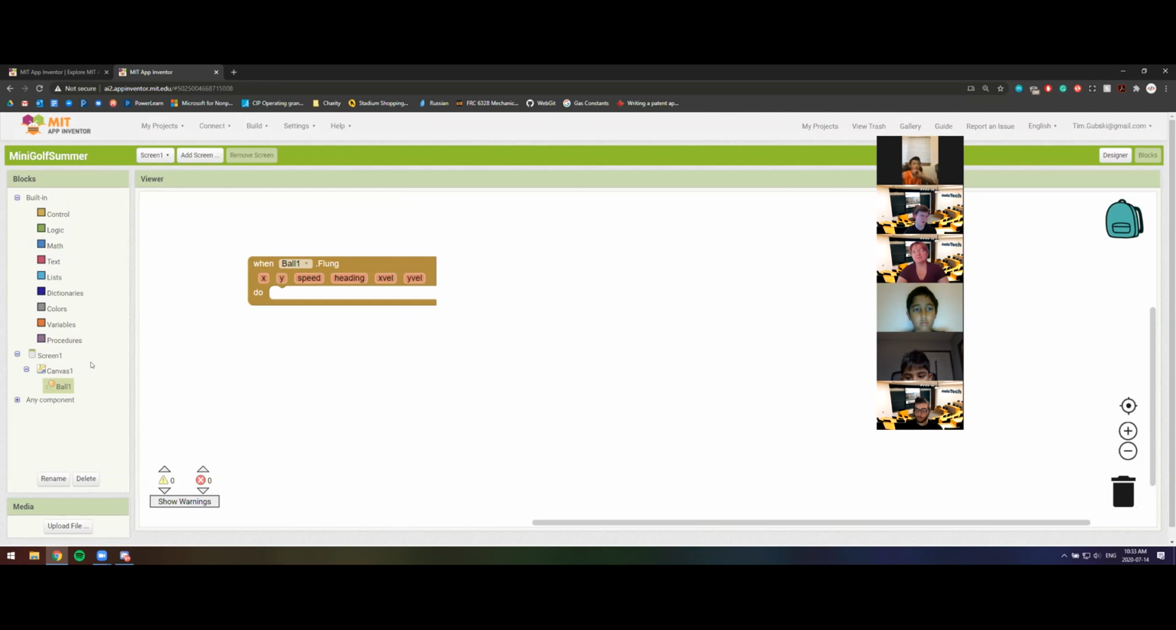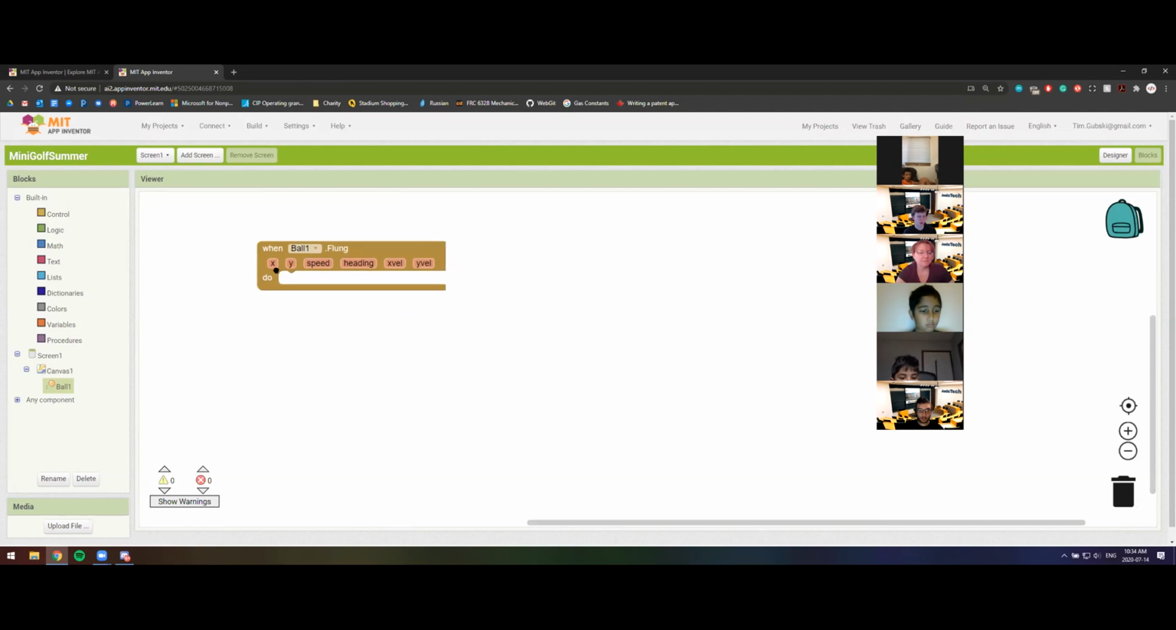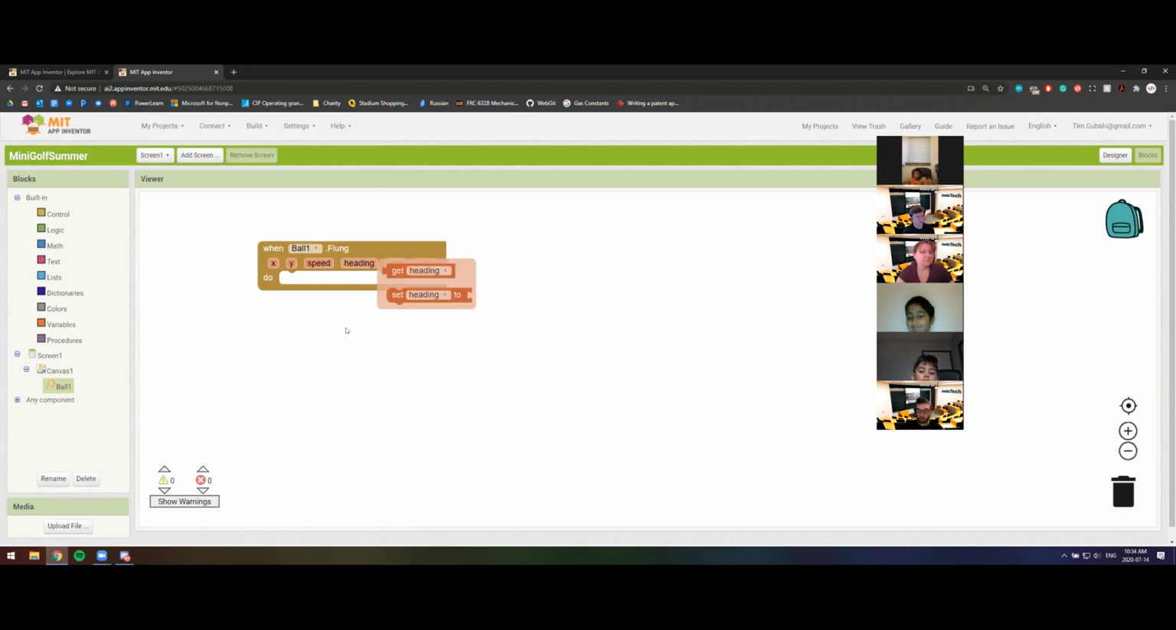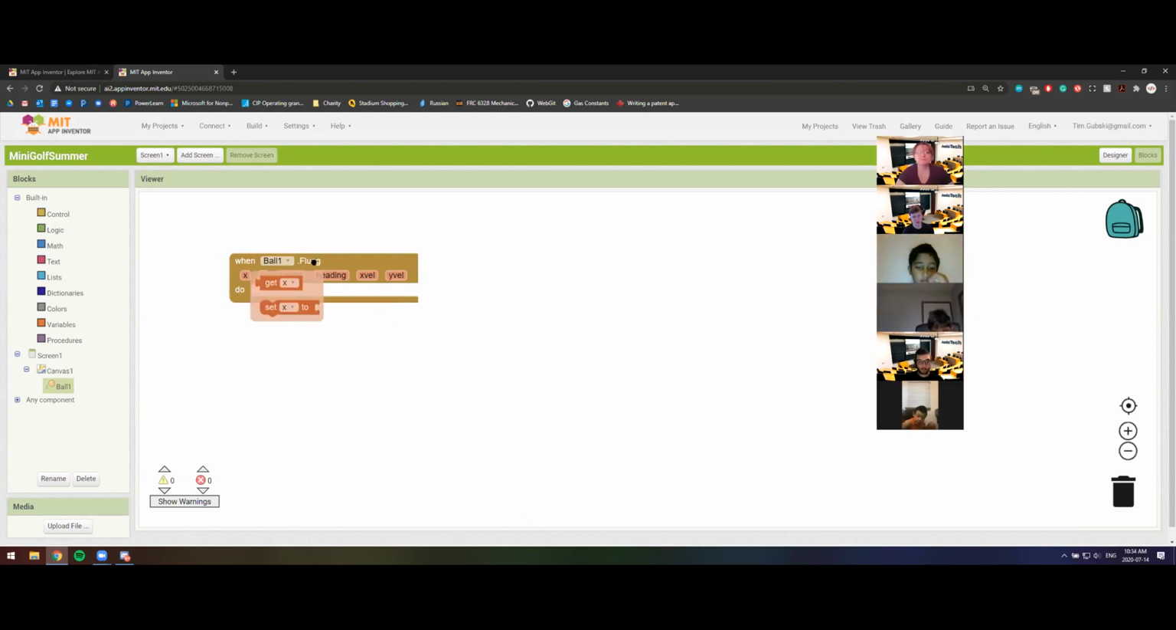It's good. Okay, awesome. All right, so you'll see something interesting about this when block right here. It's got a lot of these little options underneath, when ball one dot flung, which aren't usually there. When we were using our button when block, it didn't have all of these. These are new to us. These are called parameters. They basically change depending on how you fling the ball. When you fling the ball, it sets all of these parameters to certain values.